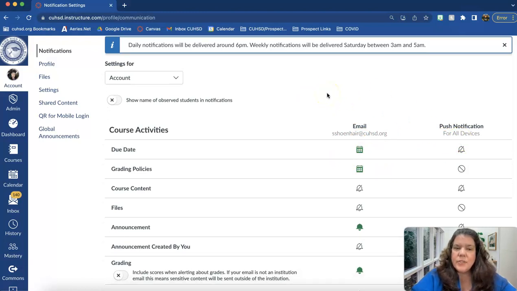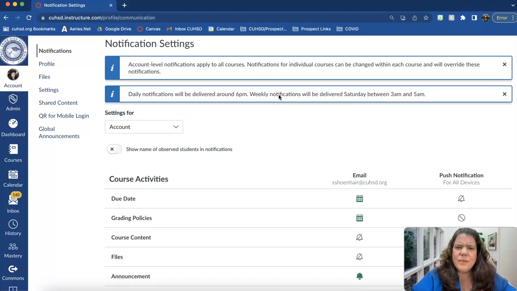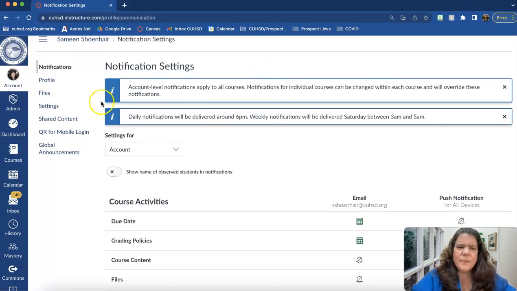I'm not going to tell you what to choose here. I will say that sometimes with Canvas, the emails can get a little much and the notifications can be a little much. I would say, honestly, leave it as is. Leave it to the default. But if you are finding, oh my gosh, I don't want all these notifications, you can go in here and modify them. But I would wait and see how Canvas is for you.